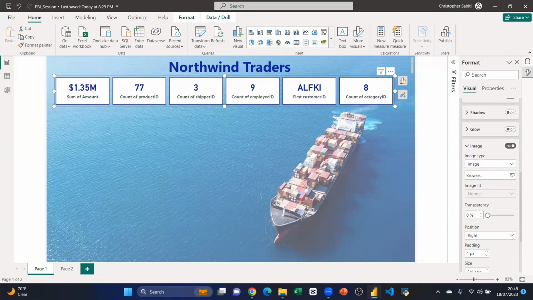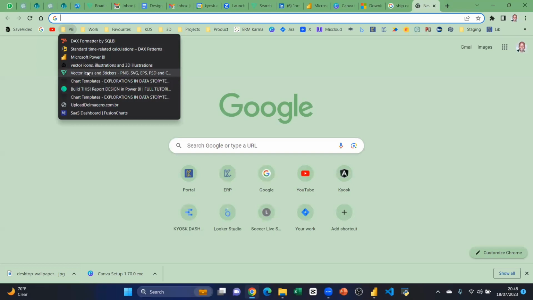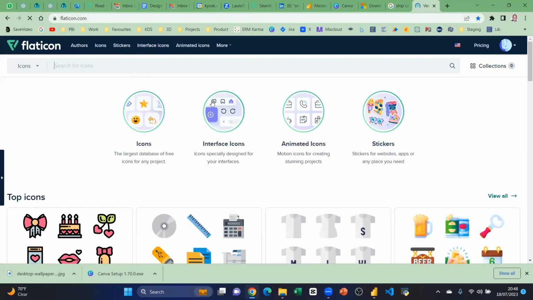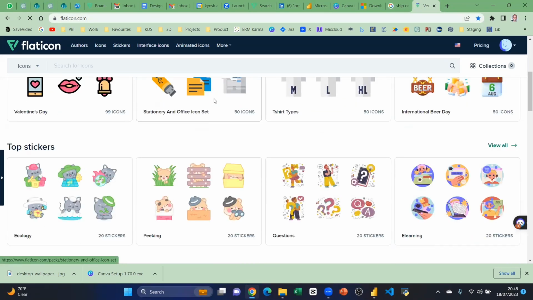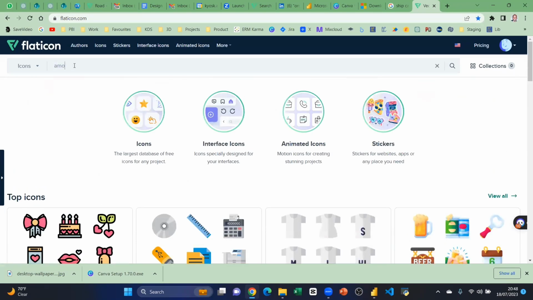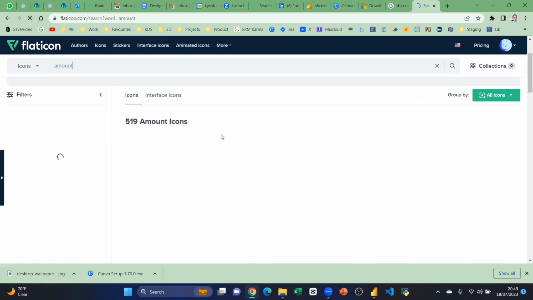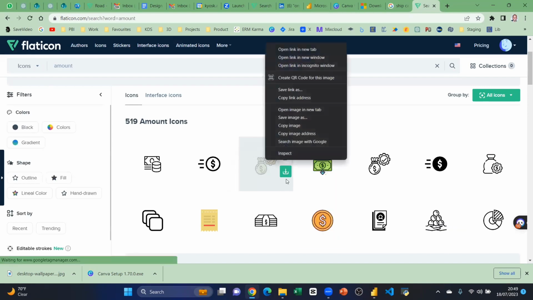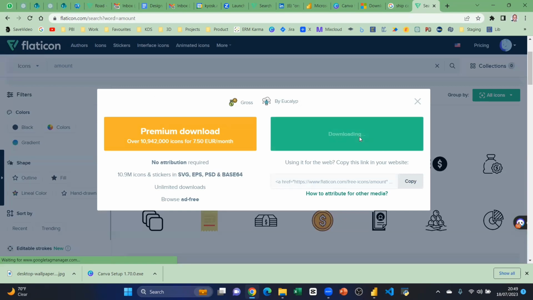Now, where do you get images? Let me just do it for the purpose of the recording. There is a website called Vector Icons and Stickers, flaticon.com. It gives you a million and zillion of icons. Whatever you type here, even if I type the word amount and enter, they will bring me icons related to amount. So if they are like these icons, I will say download this, then a green button, download.